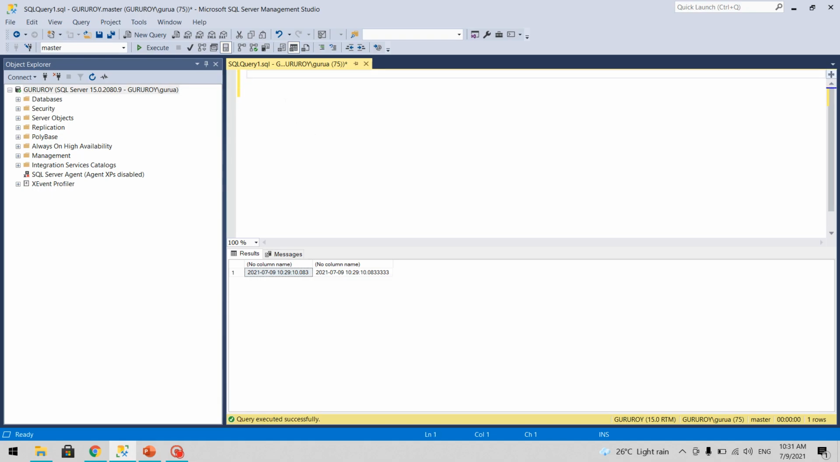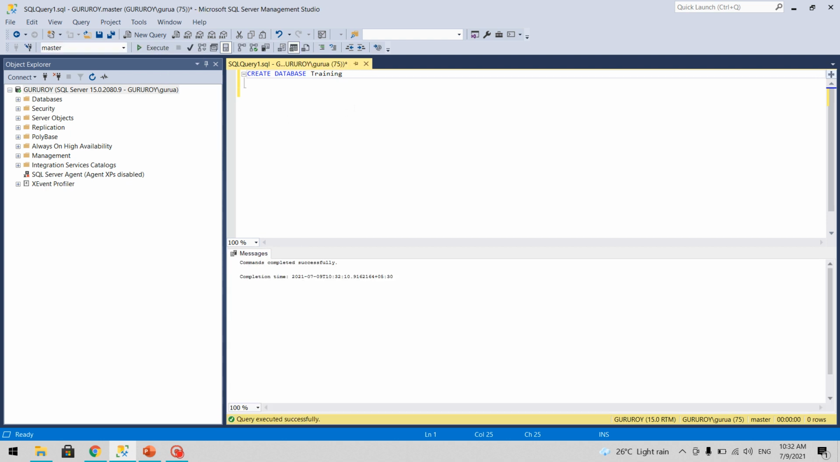So we'll first create a database, and to create a database we write a command called create database, and then we'll specify the database name. Let's say our database name is going to be training. We have created the database now, but we see it is still selected as the master database only. So how can we create a table inside that database?